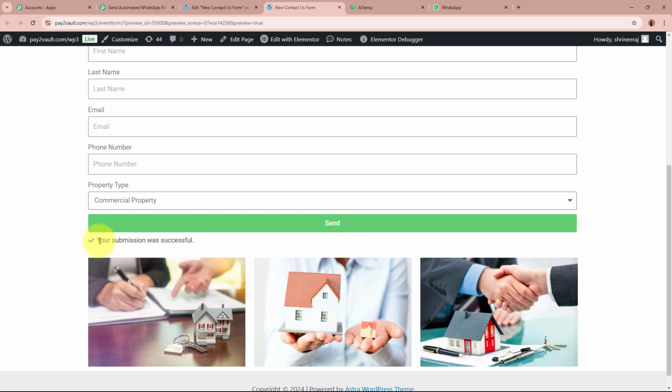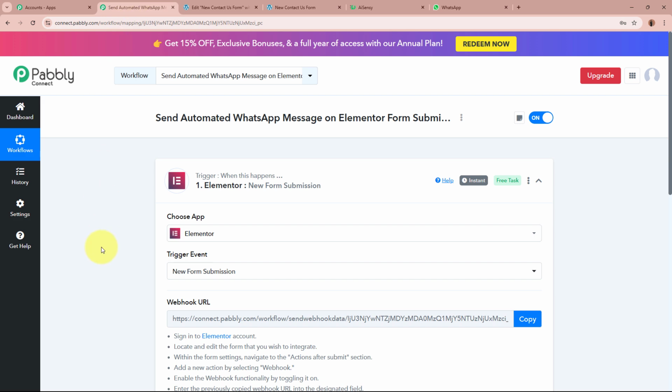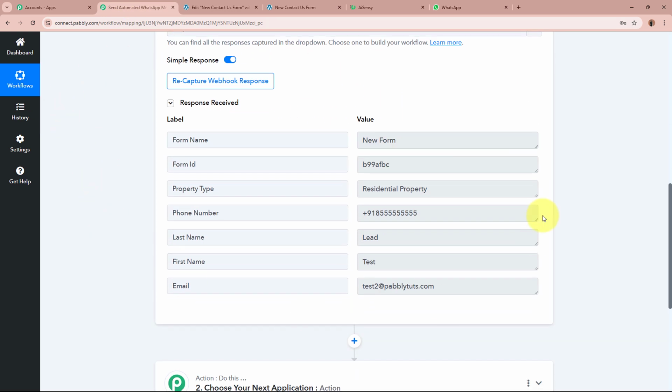Okay, as I've done that, it says the submission was successful. As now the submission has been shown as successful, I'm going to open my workflow and scroll down. Over here I'm going to wait for a few seconds, and as you can see, after a few seconds the response of the form submission has been successfully captured.